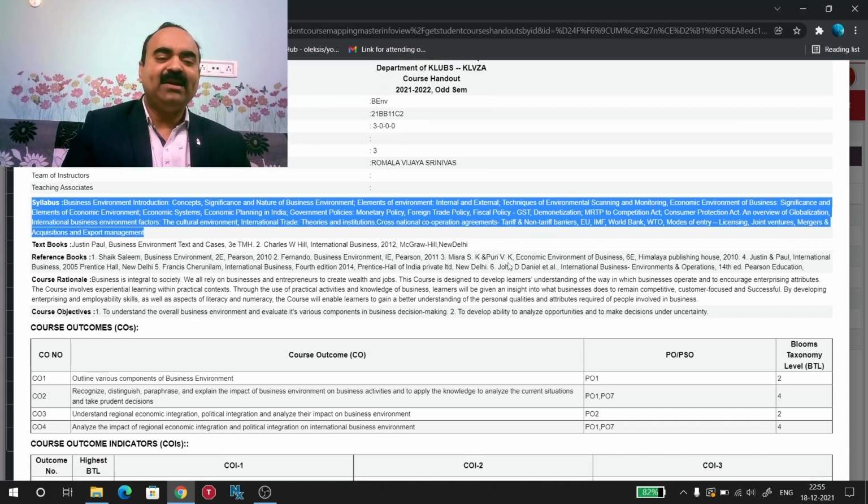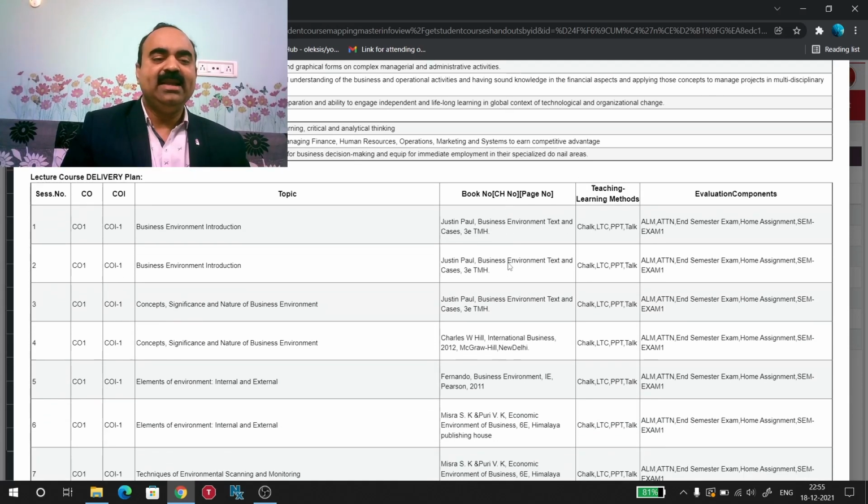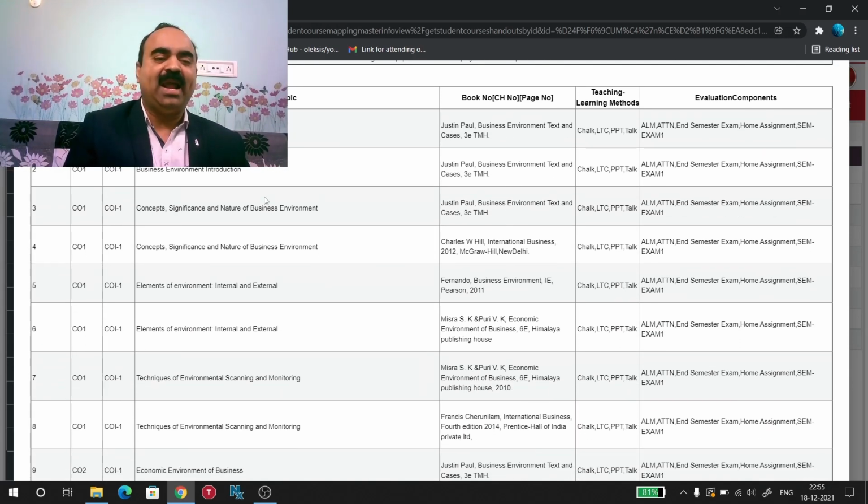The next important part for the students in the course handout is the lecture course delivery plan. You can see that in session 1, the teacher will be dealing with CO1 and the topic covered is business environment introduction, and the book that is going to be followed is Justin Powell's Business Environment Text and Cases, third edition of Tata McGraw Hill, and teaching learning methods will be chalk, PPT and talk.